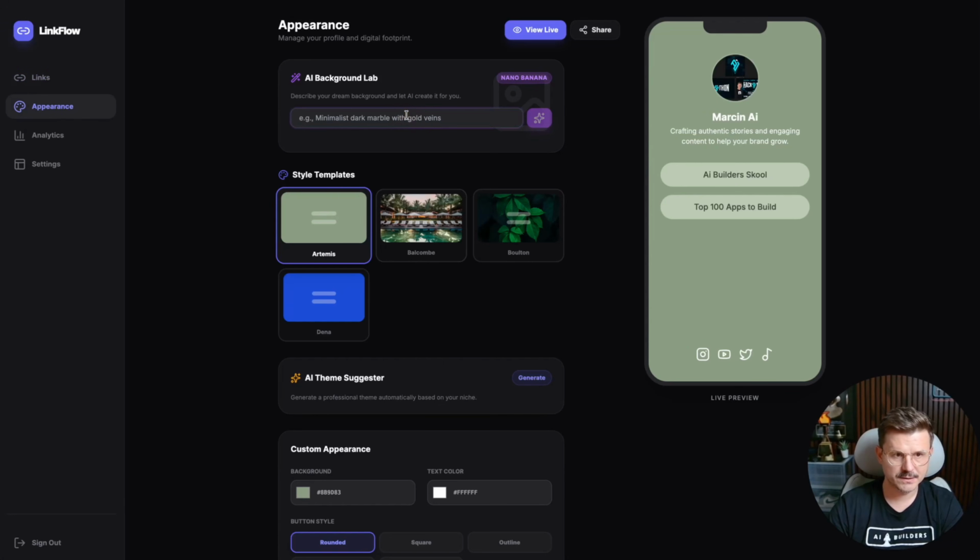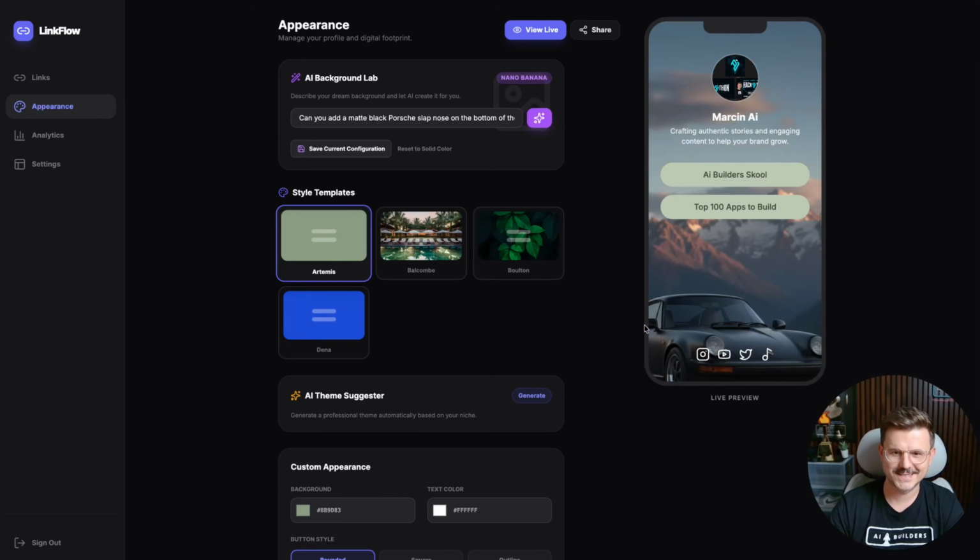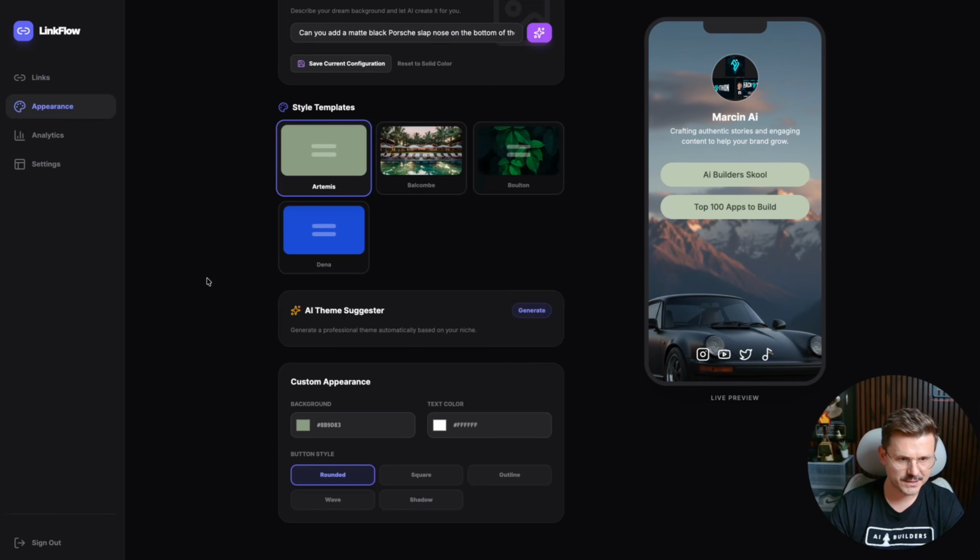All right, so let's customize our appearance. Let's create a new one. Can you add a matte black Porsche slant nose on the bottom of the image with the backgrounds of some beautiful mountains? I am eyeing this slant nose. Yo, that is sick. Look at that. All right, perfect. So we got our links. Everything works. We have our theme suggestion, which we want.